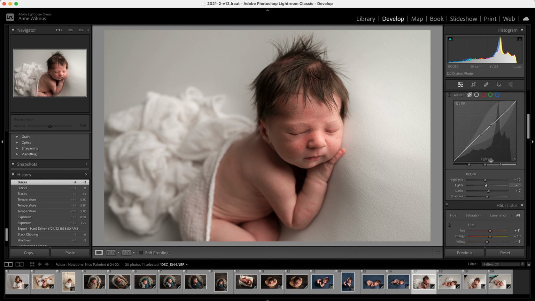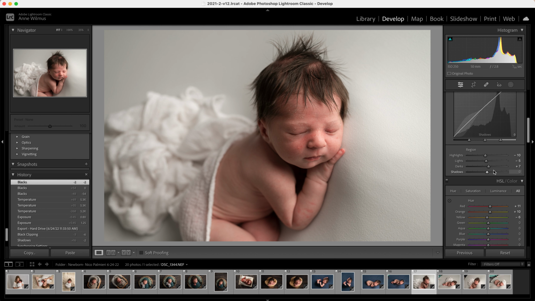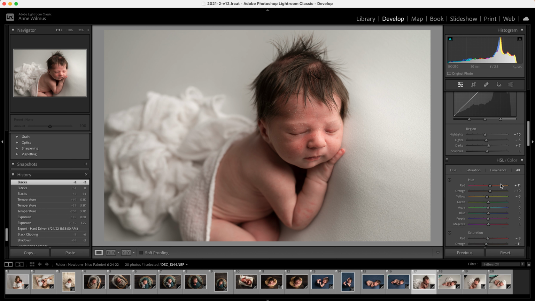Down on the tone curve, highlights I always pull down to about -10, lights -5. It depends on what you're shooting on. And darks I usually pull up a little bit too, and that just kind of evens out the skin tone a little bit where there's not so much harsh highlights here, shadows here. But again, that's up to your style.